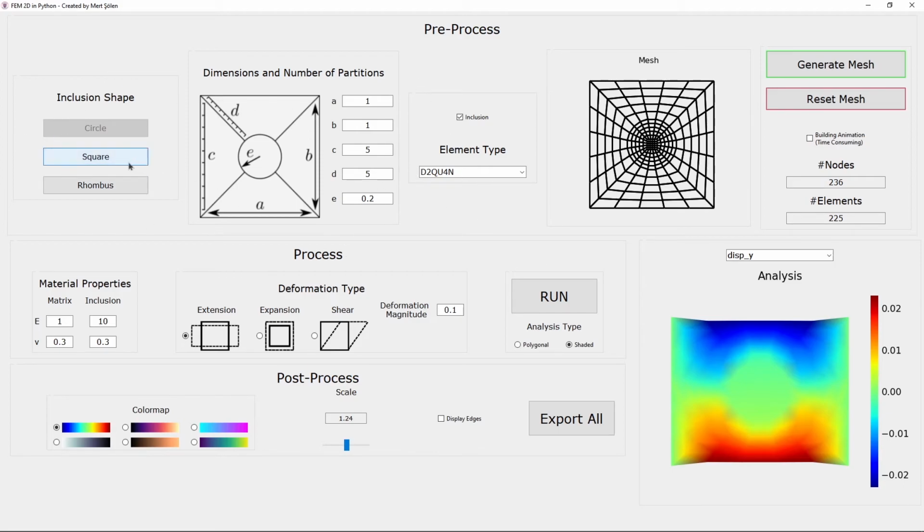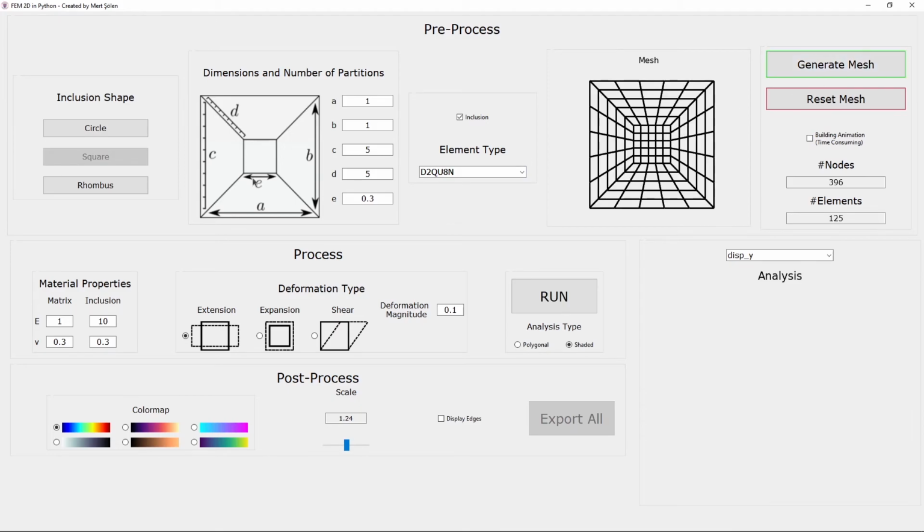And then let's also talk about the square inclusion as well. So let's make this 5-5, 0.3. And then the element type would be the 8-noded version. Yeah, so let's do that. Oh, that's square. Okay. So square D2QU 8N 55 0.3. So that's the structure we have. So let's apply expansion to this, and I'm going to change the plot to XX back again.